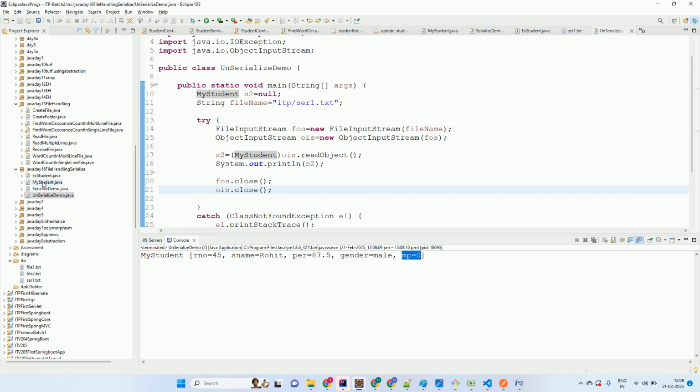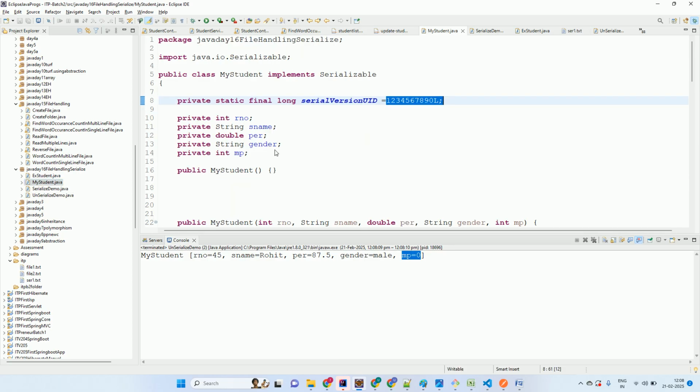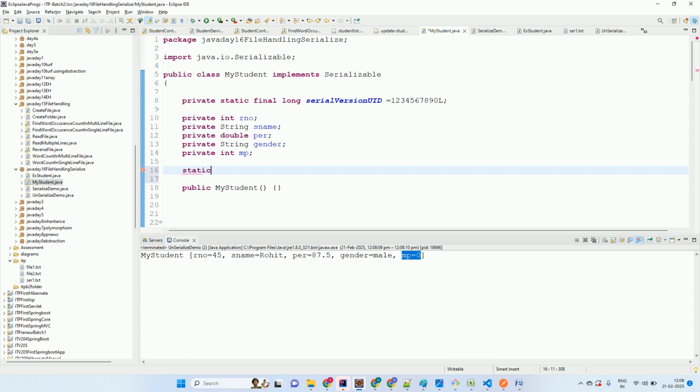So if in the class I have static data, say a static string coach name, Gambhir, right? This will be a string. Static string coach name equals Gambhir. Static data is not serialized.